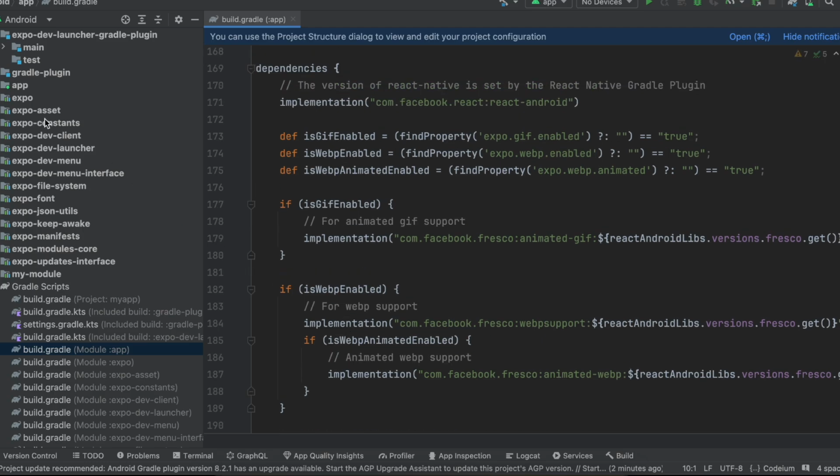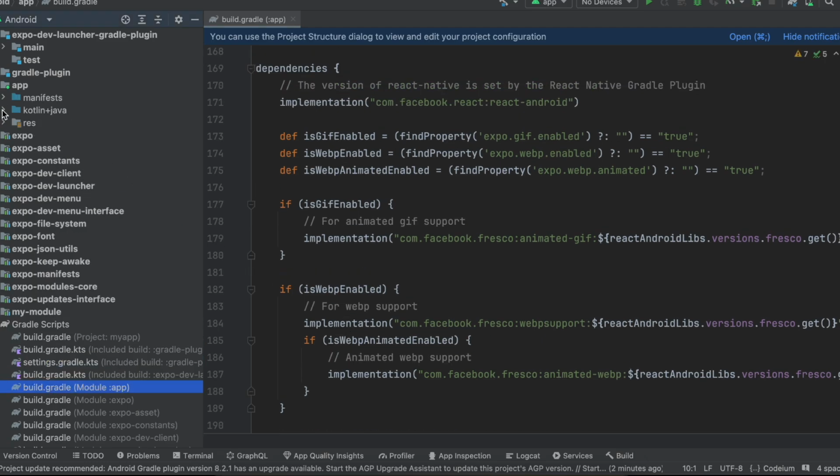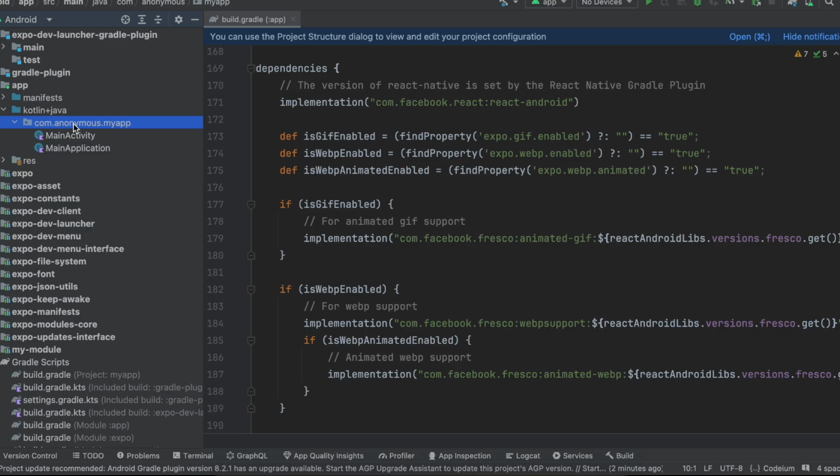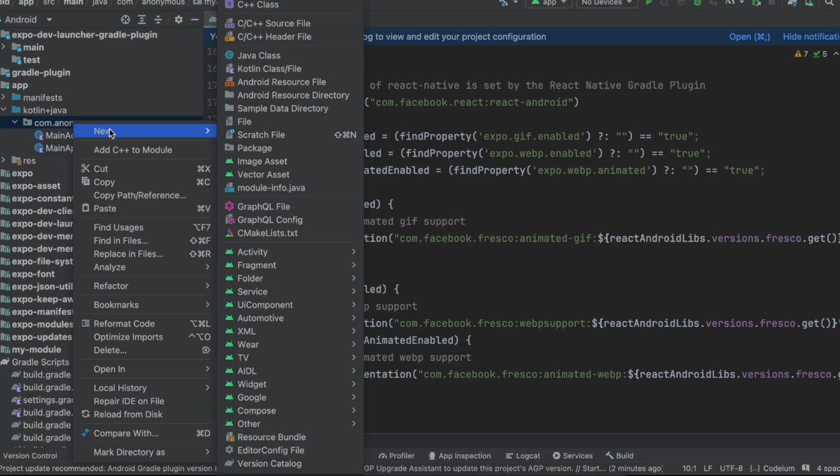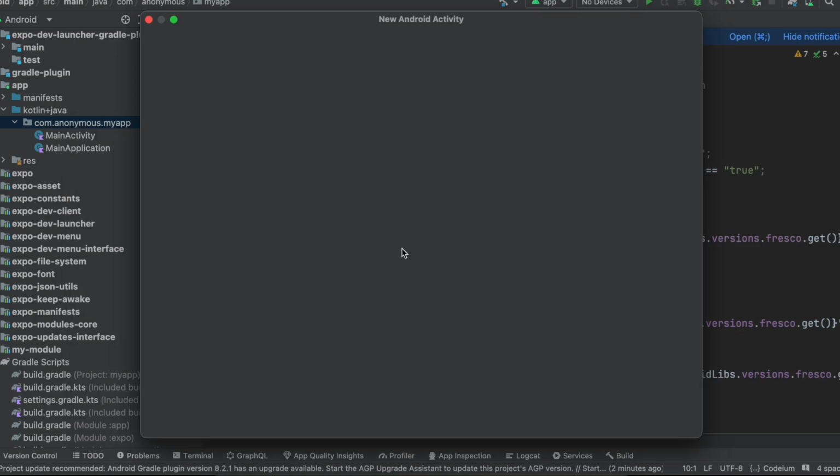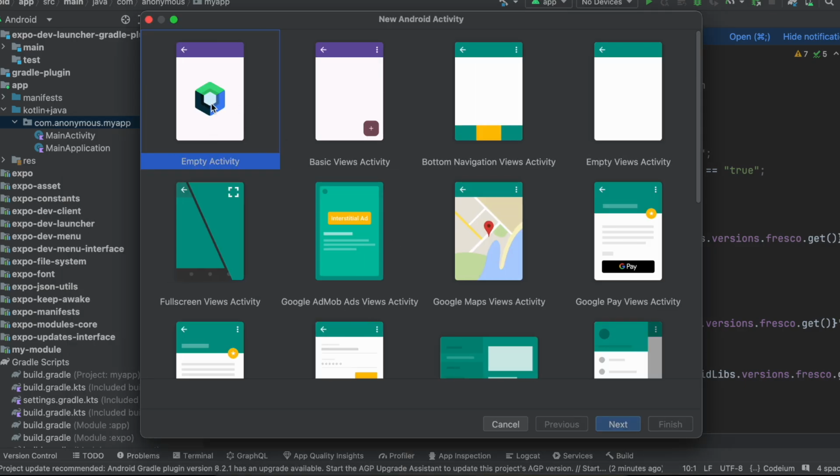So what you will have to do is just go to your app, Kotlin plus Java, here right click. Don't do this via VS Code, this will not work properly. Right click, new activity, click on gallery. Here you have to select this particular activity. So this is a Jetpack Compose symbol, that means you have to select this one.